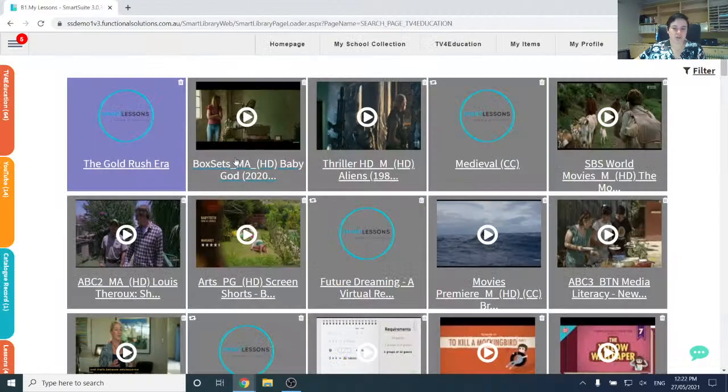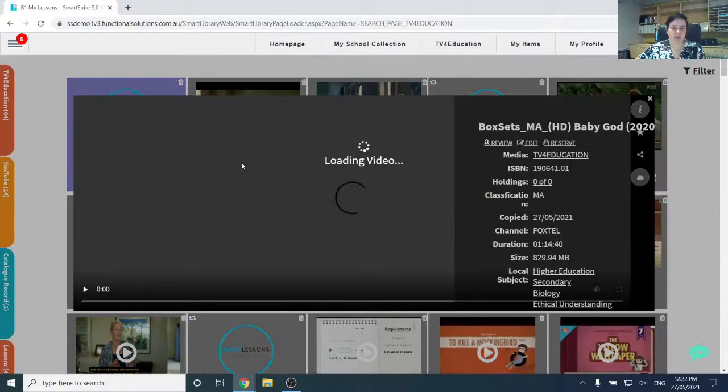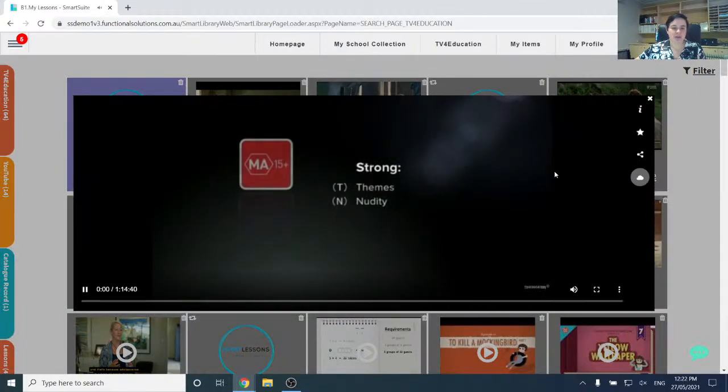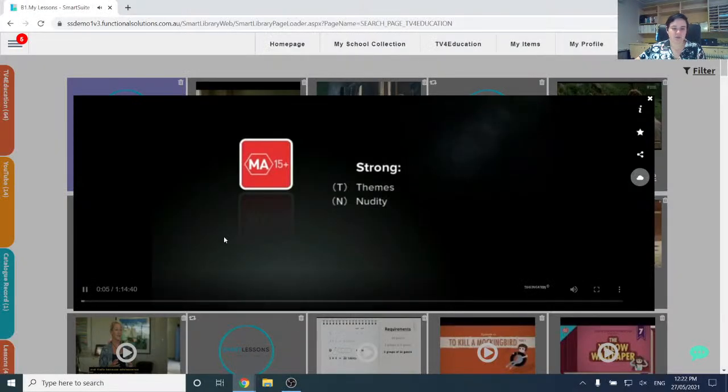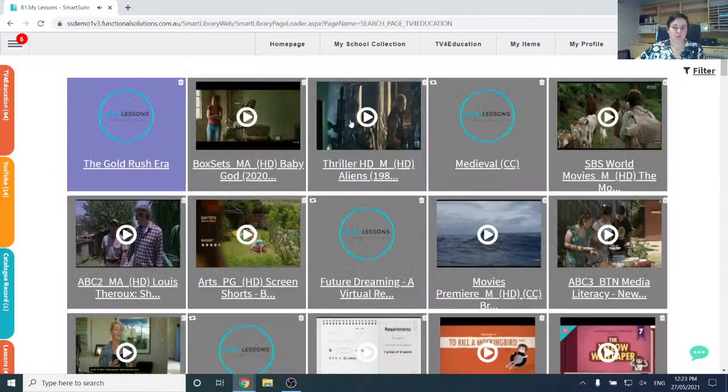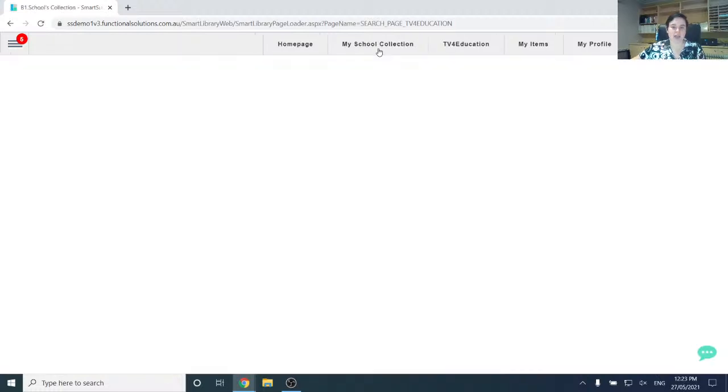And if you want to watch the film that we saved from before, you can click on it, and just like TV4Ed works the same, it will automatically play full screen. You can get out of the full screen, you can scroll through, so on and so forth. So when you save something to your My Items, it will automatically save it to your school collection as well.